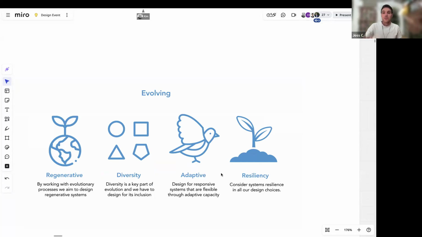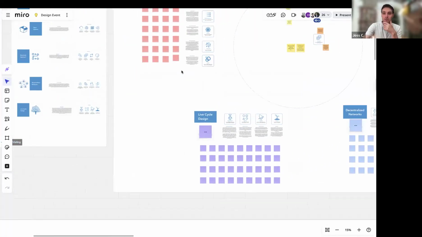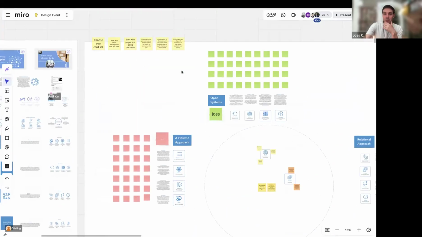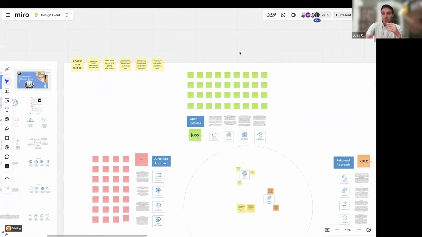So that's a little intro to some of the ideas that we'll be exploring today. Hopefully that gives you a little idea of where they're coming from. You're going to be learning about them as you go into your breakout rooms. And I'll just share a little bit of how that's going to work.